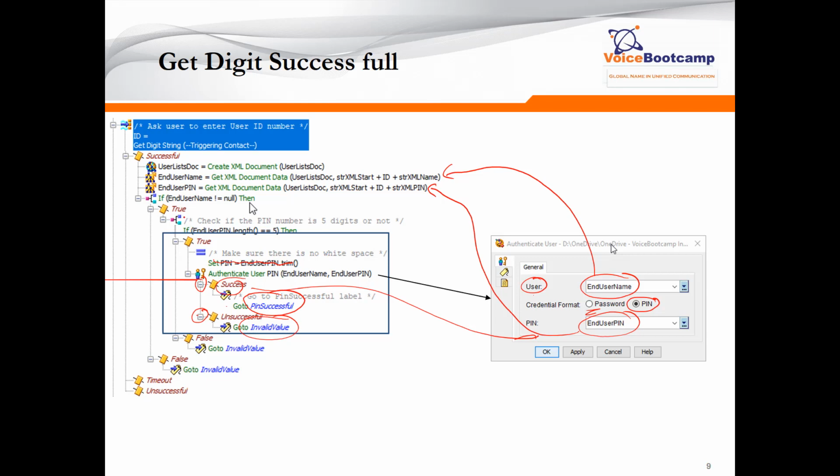Now, for some reason, if this statement where the end user is not null goes to false, we're going to say, okay, invalid option. And so there are two false branches that you have to deal with. This is for this if statement, and this false is for this if statement. So in either case, we're going to send the calls to invalid option.